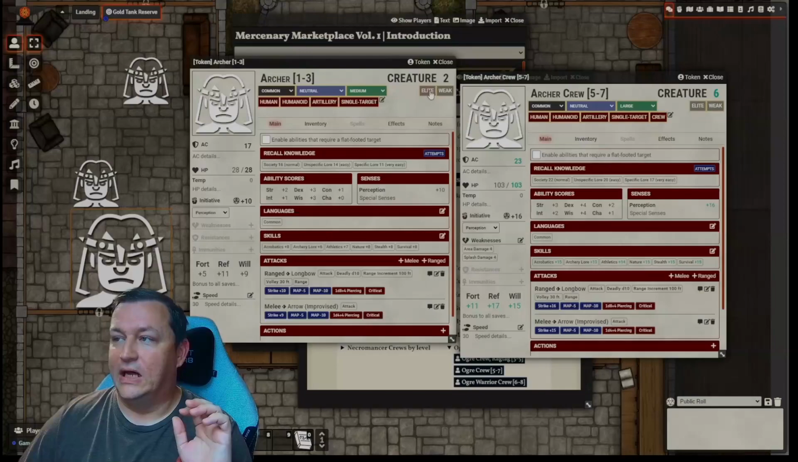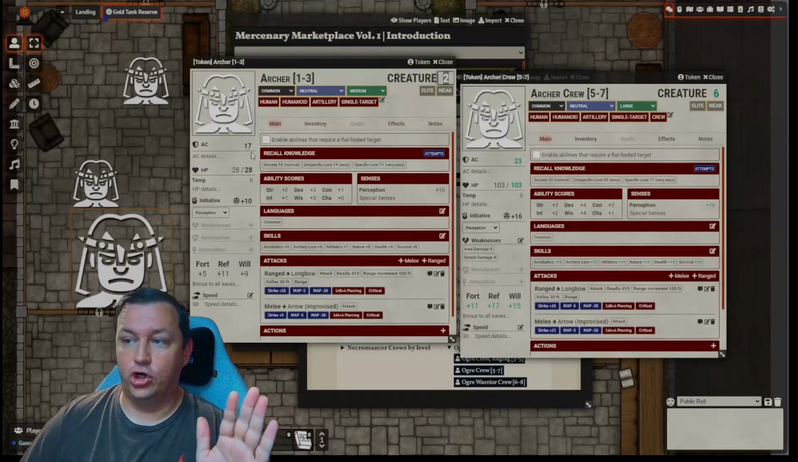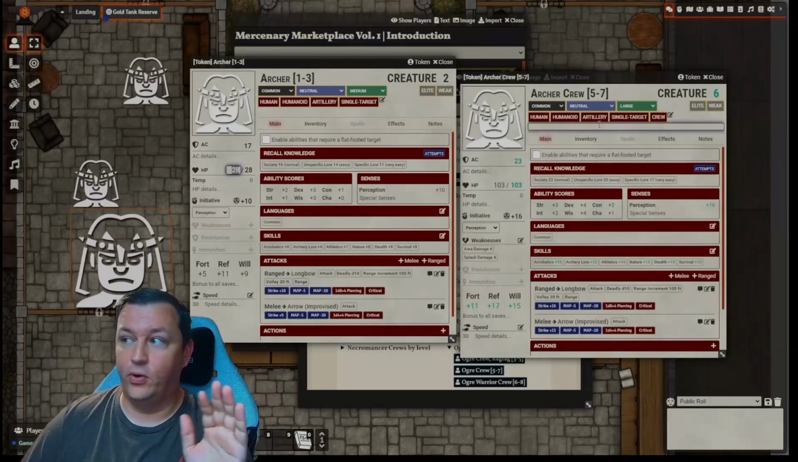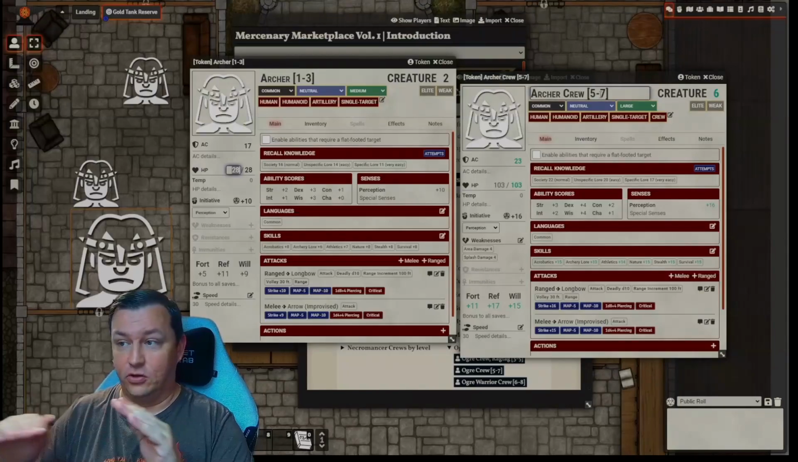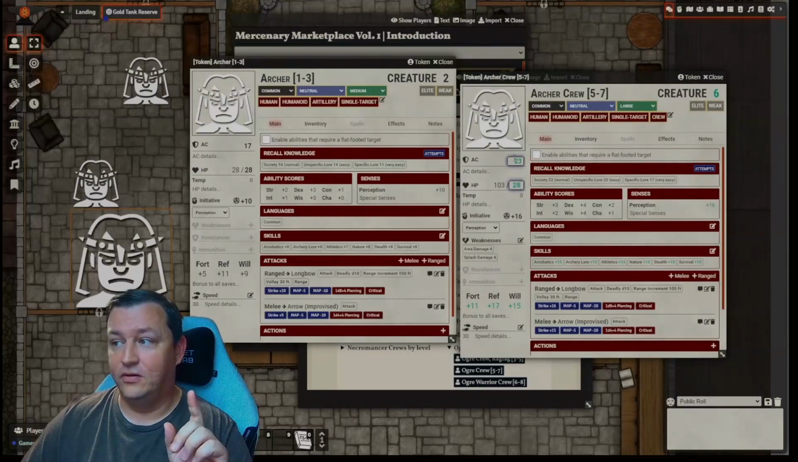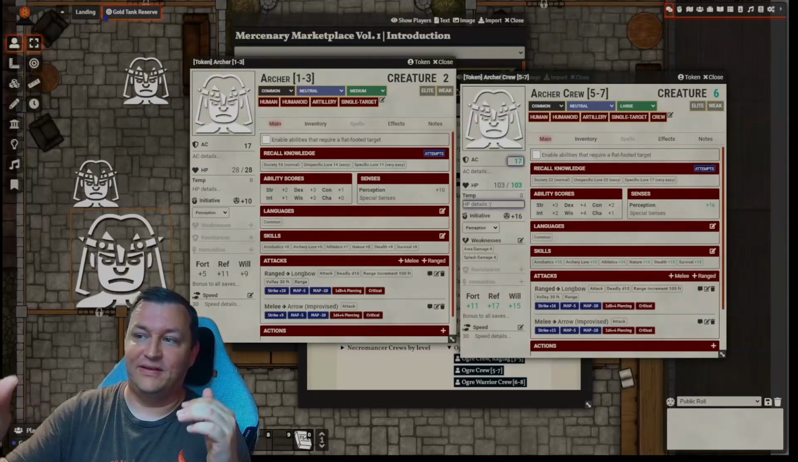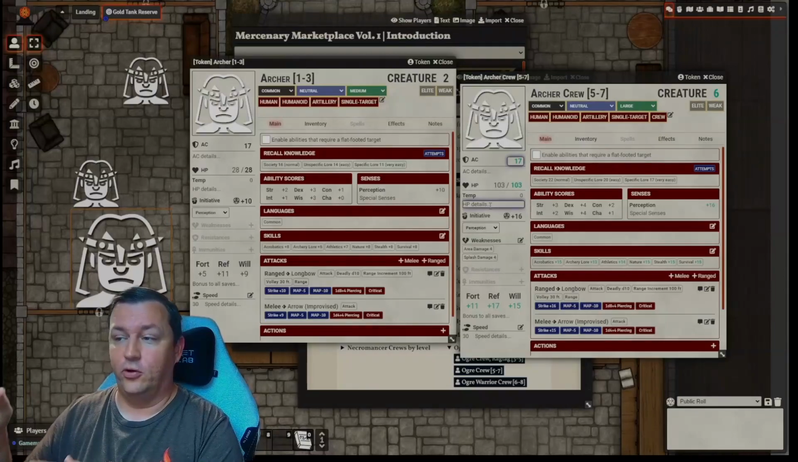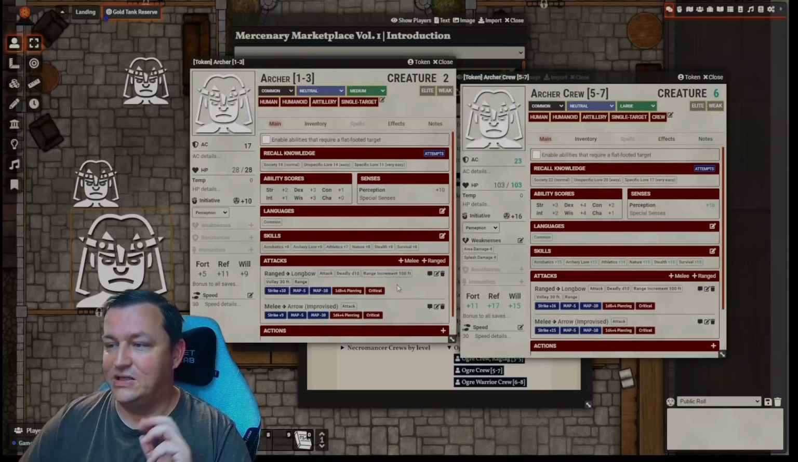So a level 2 creature as an archer has 17 AC and 28 hit points. Archer crew, which is the basic crew template, has 103 hit points, right, and 23 AC. So it's bumped up these stats considerably to make it more competitive with that creature. But let's see what else is done, right?